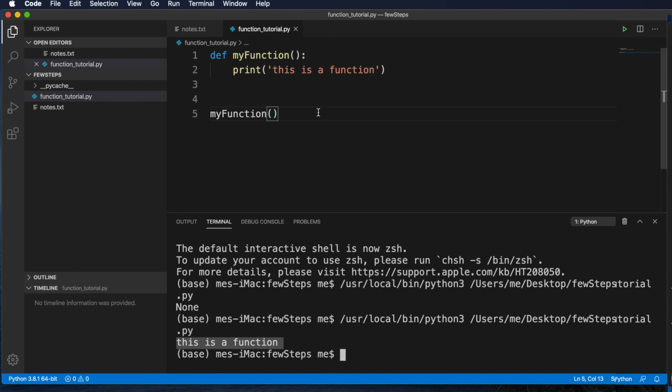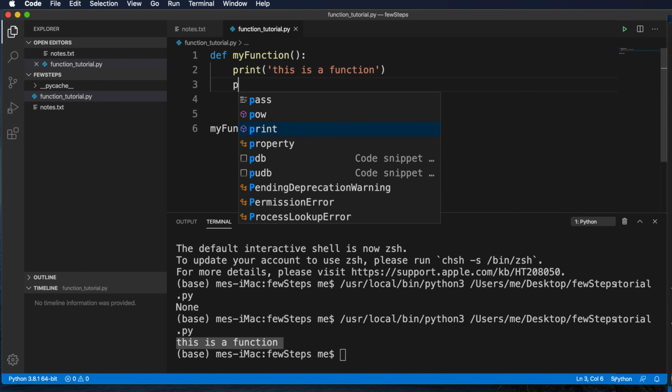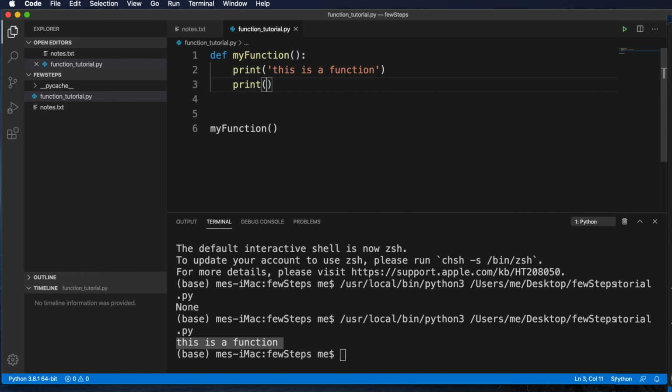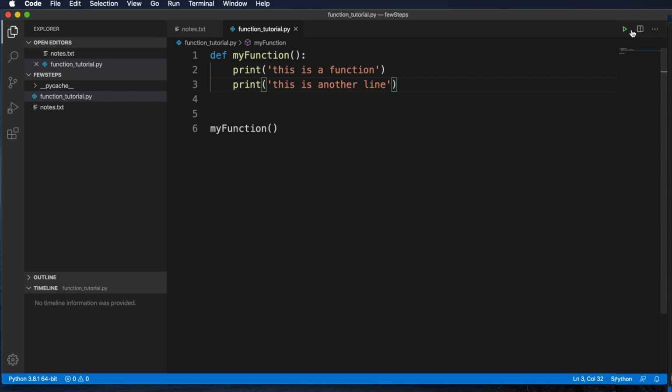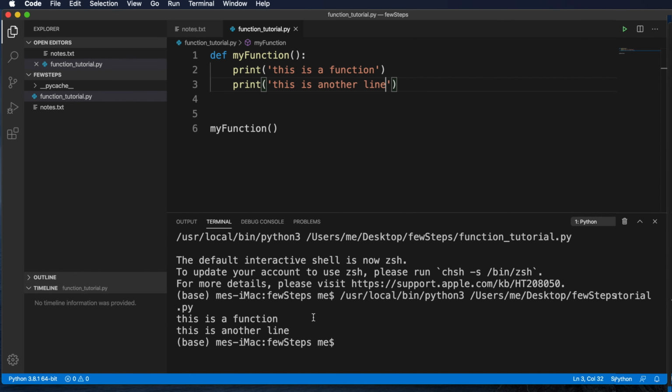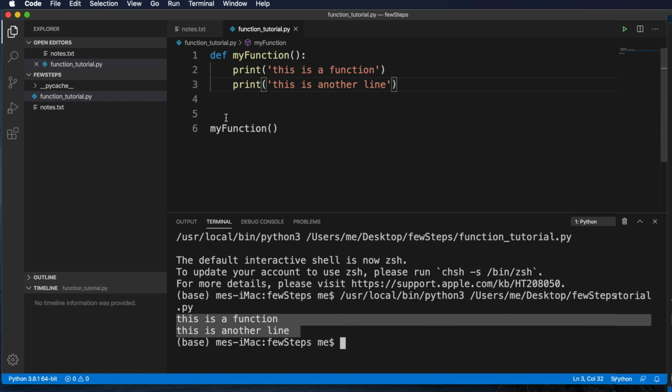Basically, it is printing whatever is inside the function. If we have multiple lines, it will show multiple lines, like "this is another line." If we clear this and run it, we'll see that it's trying to print those things. It printed those two lines. So basically this is the very basic thing of a function.